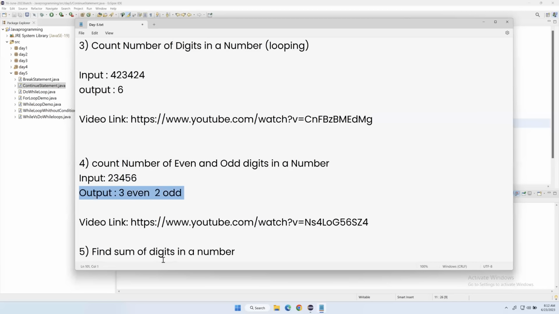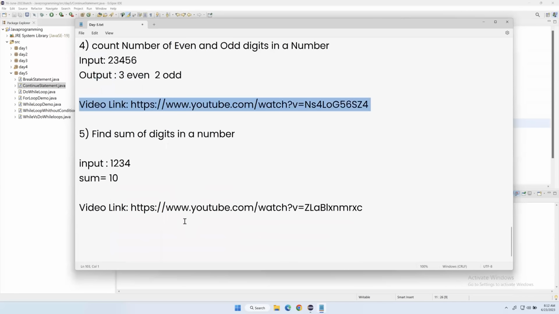Print the number of even numbers and the number of odd numbers. This is the video link. Go through it. Now the fifth one, find the sum of digits in a number.